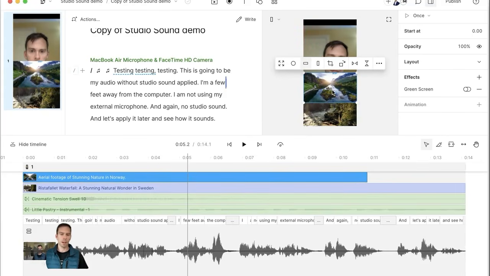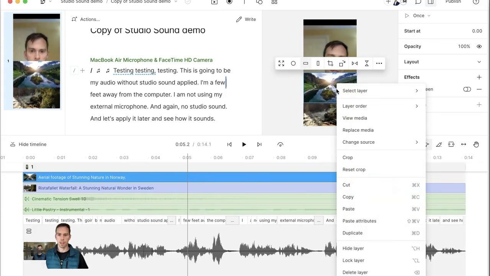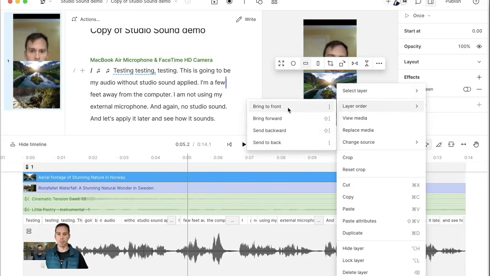I can adjust the layer order by right-clicking on it, say select layer. I've already got the one I want to change selected, but I could change to my webcam one if I click that, and it's telling me it's the script layer, script colon. But I can go to layer order. I can say bring to front. That'll move the layer all the way to the top.